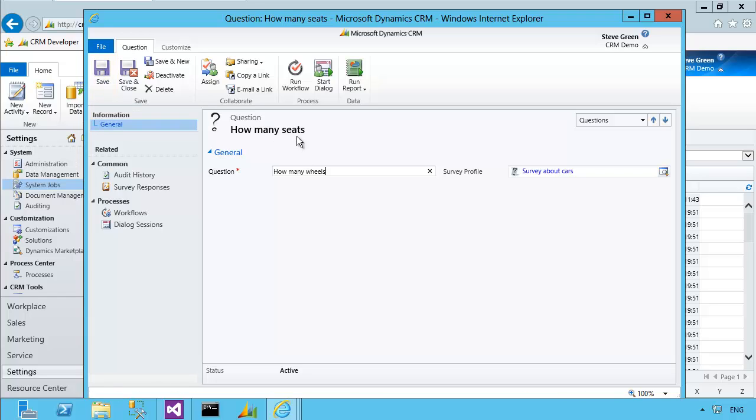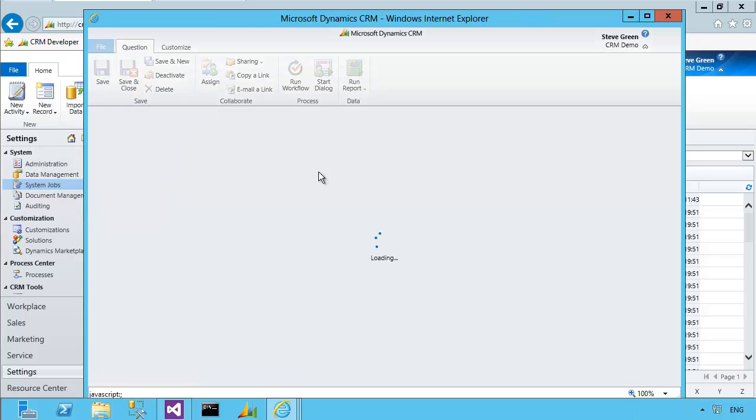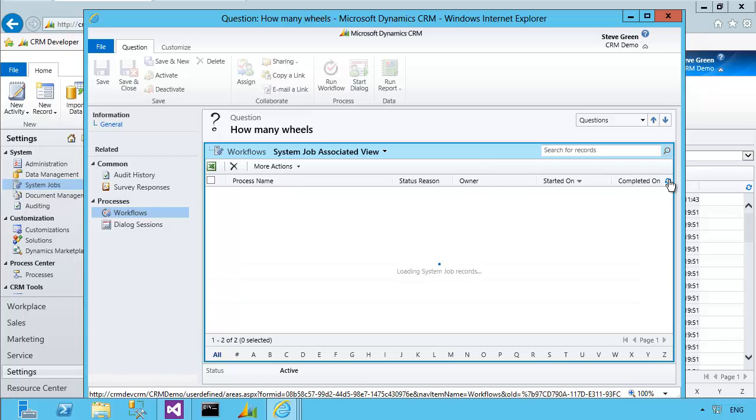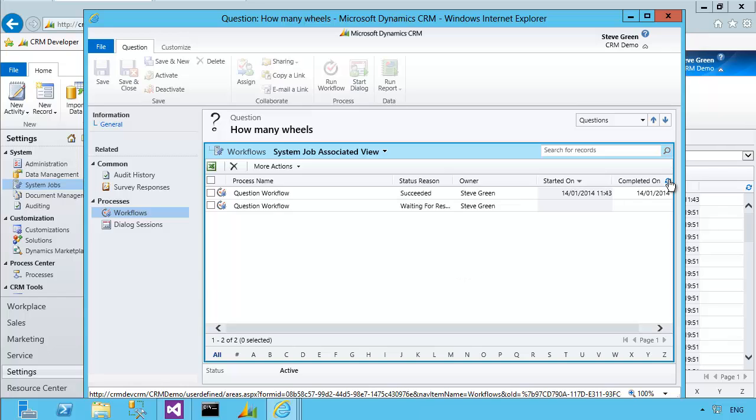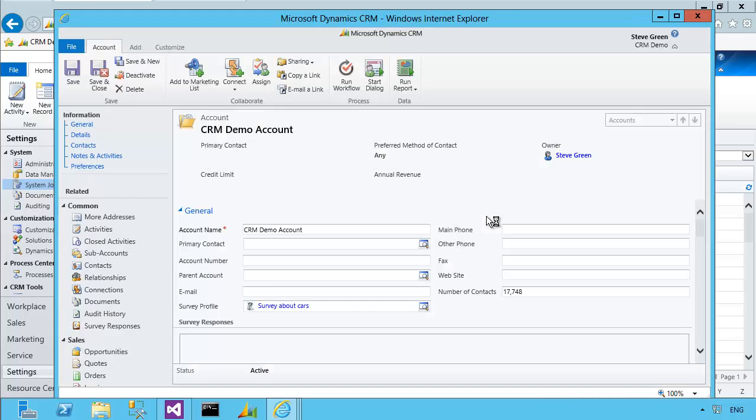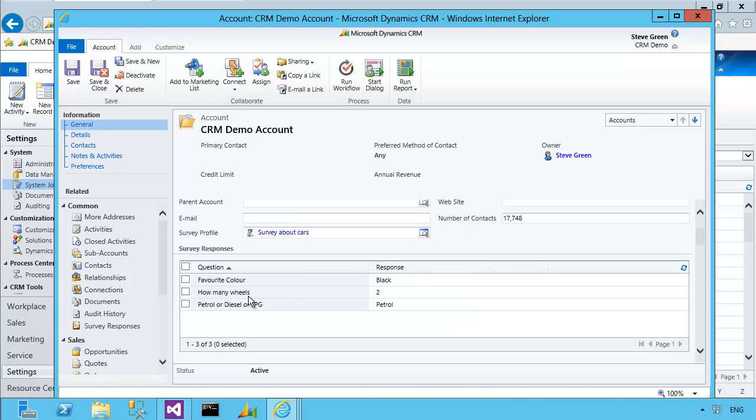So changing from how many seats to how many wheels, if I save that, again we should see the workflow hopefully a bit quicker this time, because the asynchronous service is awake and the plugins cache, or the workflow assemblies cache. So that's succeeded. I can close the question, go back to the accounts, open the demo account, and now instead of how many seats where we'd answered 2, it's now how many wheels, so it's become a motorbike. That's what I was just saying. It could be bad practice to change the wording of the question, since that's changing the entire context of the question. So it's a bit misleading what I've done.